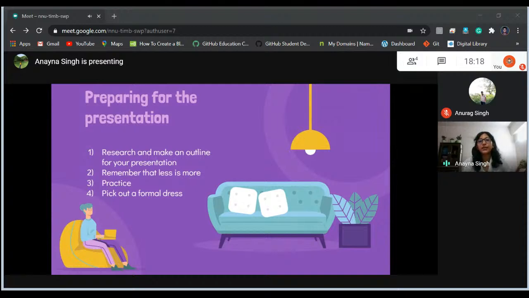My fourth point is to pick an outfit. This outfit needs to be formal or semi-formal. In cases of casual presentations, you do not want people to say that, oh, her presentation was good, but she could have put in more effort to dress up. See, showing up in your basic t-shirt where your hair is not combed or you are in your slippers, it shows your lack of enthusiasm towards giving a presentation and lack of professionalism, and we do not want people to think that.